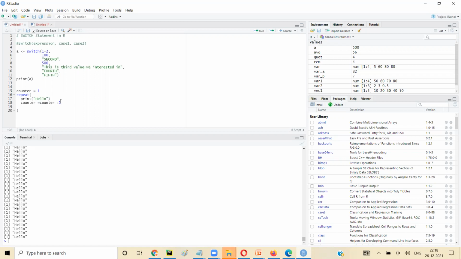But how is that going to help us end it? I'm going to put a condition: if counter is equal to 10, then you say break. I told you break is a command which will stop the loop, any loop for that matter: repeat, while, and for. We're going to talk about three types of loops. So here this is going to stop our loop from going on any further.